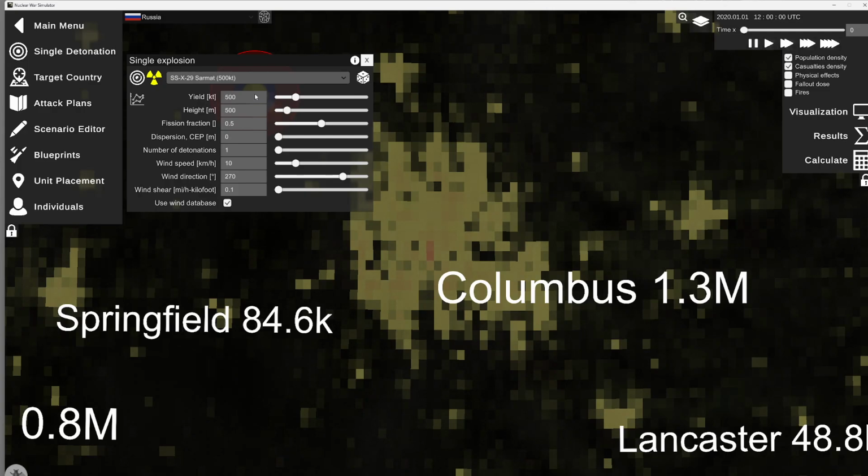To give you a frame of reference, the atomic bombs for Hiroshima and Nagasaki were roughly somewhere between 10 to 15, or 10 to 20 kilotons. Let's say that range. So this would be an order of magnitude larger than that.